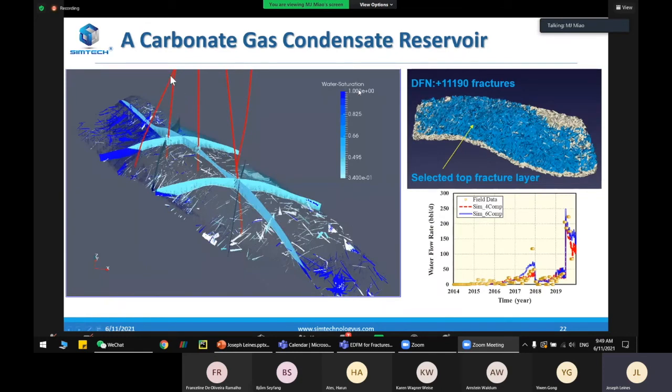This is another application for water intrusion in a carbonate gas condensate reservoir. They did a very good job on natural fracture characterization, but they needed to match the water intrusion. Then, using the same idea, we can do a quick match for the water intrusion for multiple wells. And you can see here this computational model, and we get a very good match for the water intrusion.